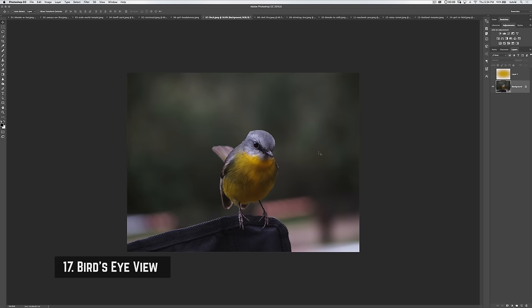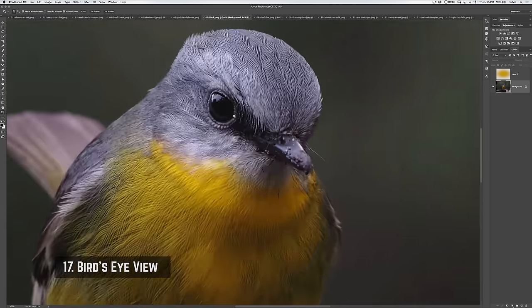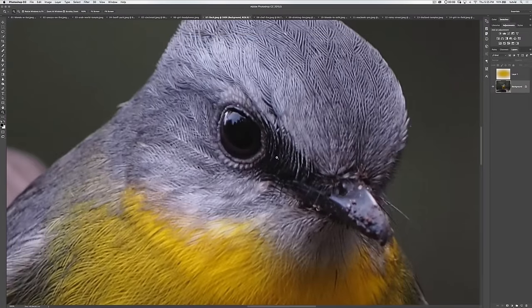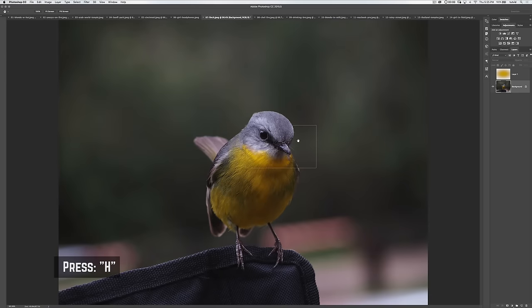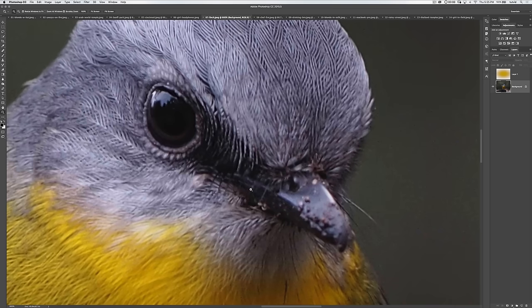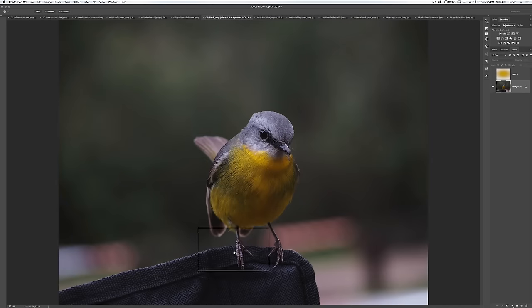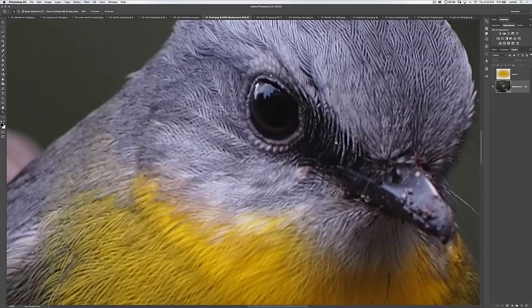Now, maybe appropriately so, this next feature is called bird's eye view. So we're going to zoom way in on our little golden-breasted finch or whatever the heck he is. If you hold down the H key and you click and drag, Photoshop zooms you back out and gives you this really cool bird's eye view. So you can quickly navigate to a different part of the image and zoom right back to the level at which you had been zoomed before, in this case 600%. So I can quickly move from his eye down to his little foot, over to the edge of this little seat or whatever the heck he's standing on, and then back to his eye and his beak yet again.